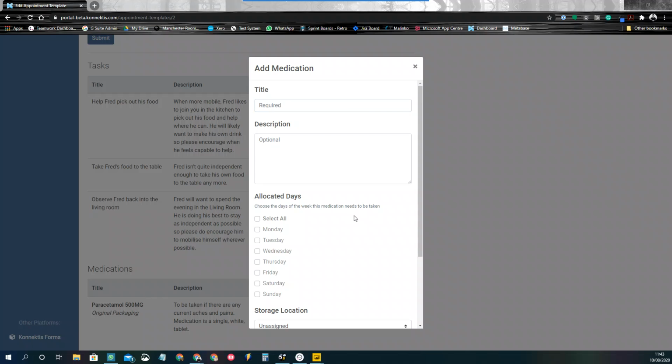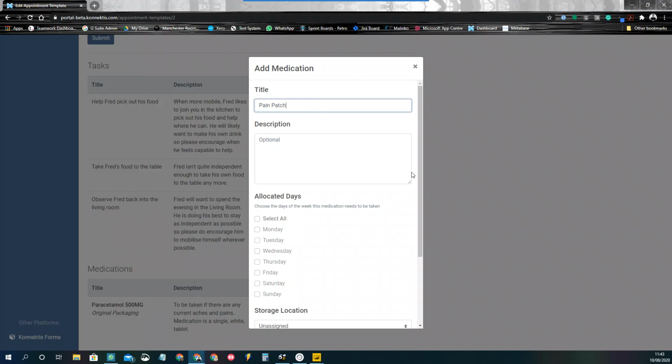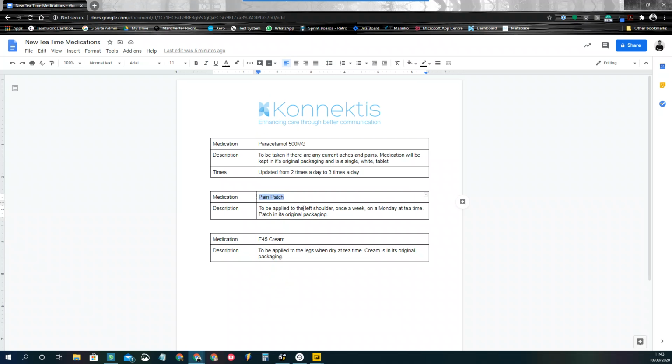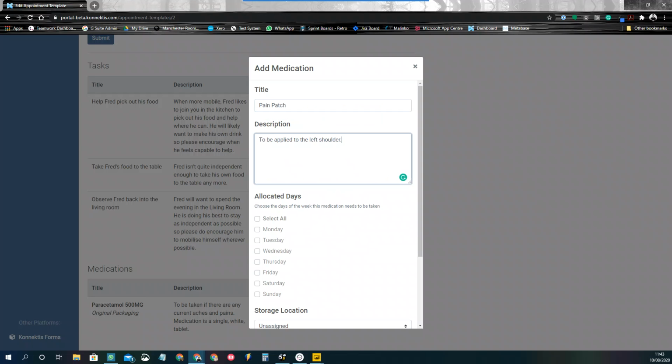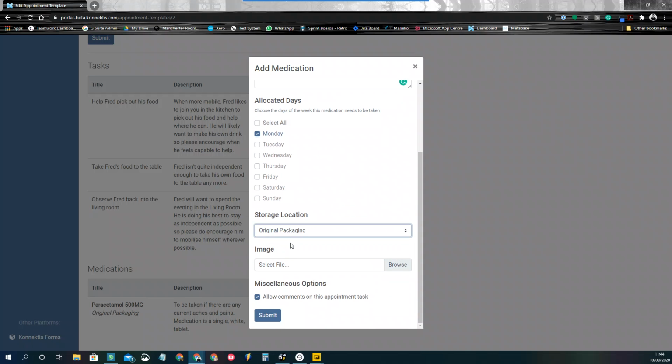Let's add in our other new one. So just a generic pain patch that we've written on here. You'd have more information about this in a real life scenario, but for demo purposes we've just called it a pain patch, to be applied to the left shoulder once a week on a Monday tea time. Patch is in original packaging, so I only need to know to be applied to the left shoulder. Now, on the allocated days, this is going to be changed on a Monday, so we only want it to appear on the tea time call on a Monday, and we know that this is in its original packaging as well, so we'll submit that now.